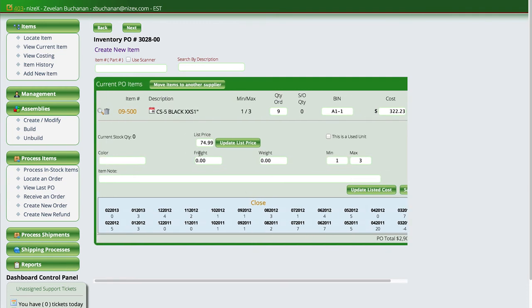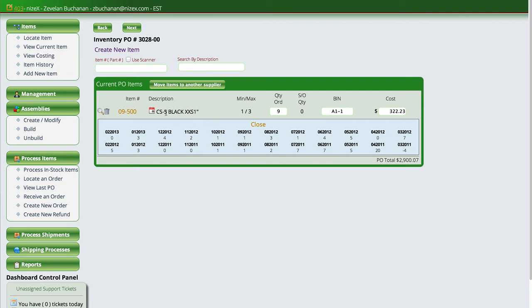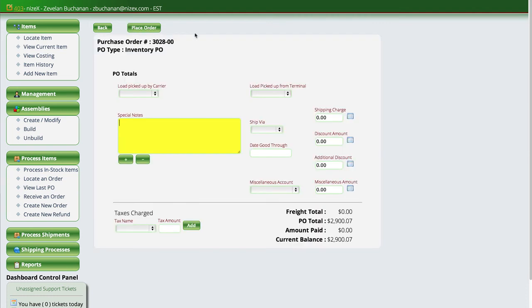So there's quite a bit of information here on the purchase order that we can take advantage of if we want. Now I'm going to select the next button again once I get that information set up the way we want it, and then all we're going to do is tell it to place the order.